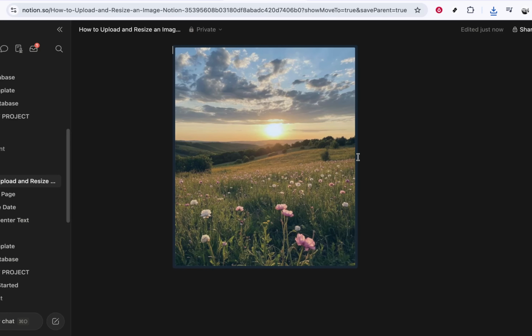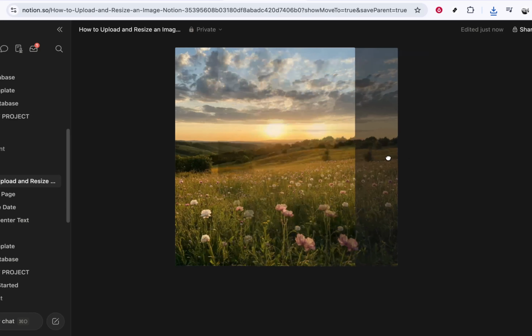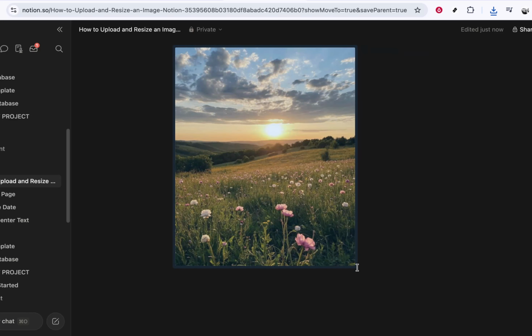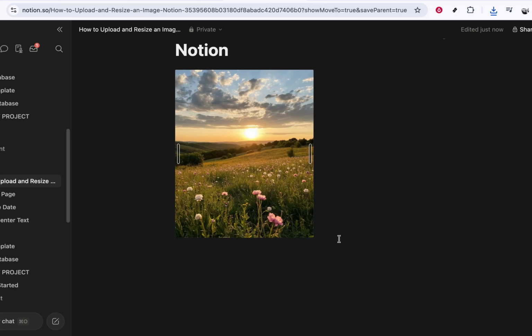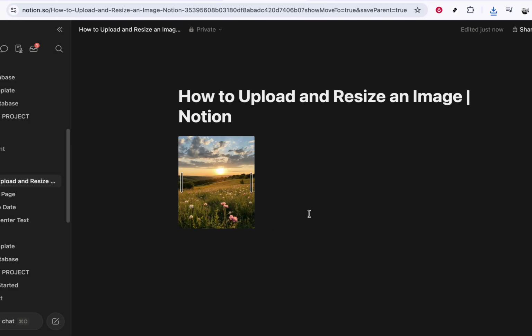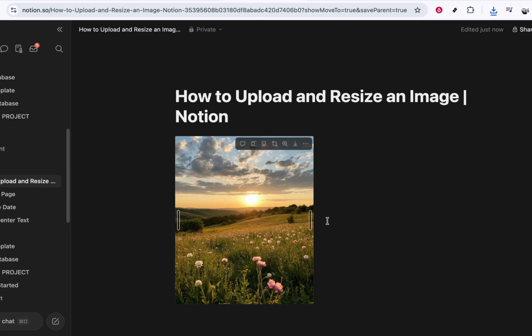Once the image is on the page, you might want to adjust its size so it fits better with your content. To resize it, hover your mouse over the image. You'll see small handles appear along the sides of the image. Move your cursor to one of the handles on the left or right edge until it changes to a resize icon.